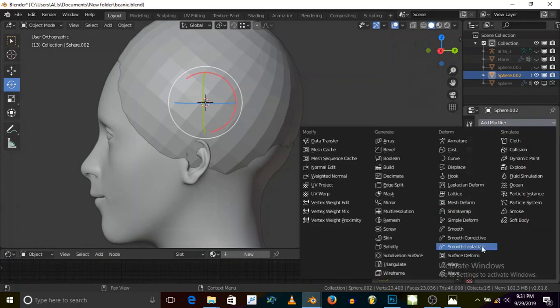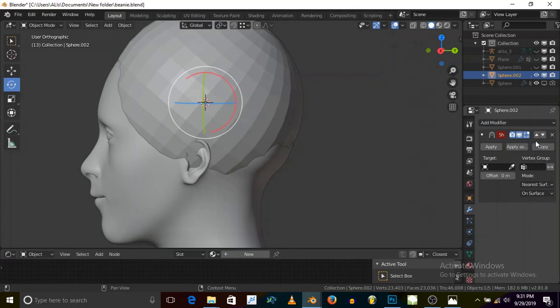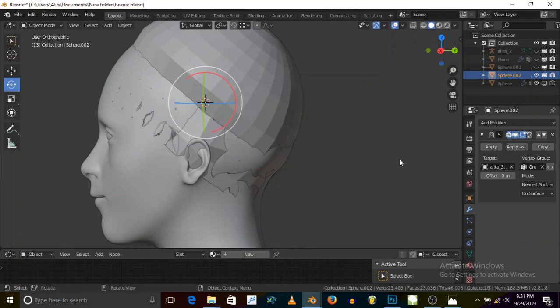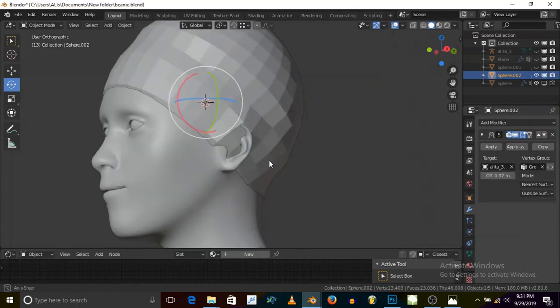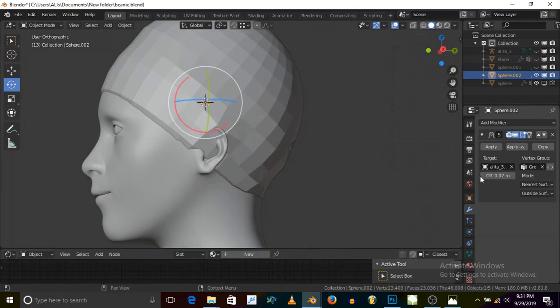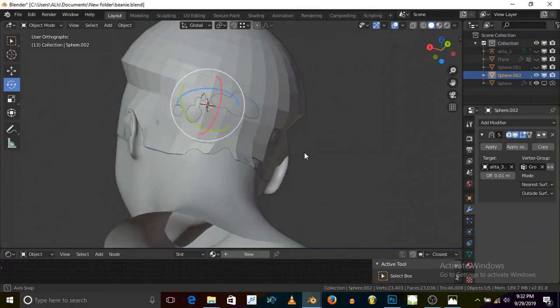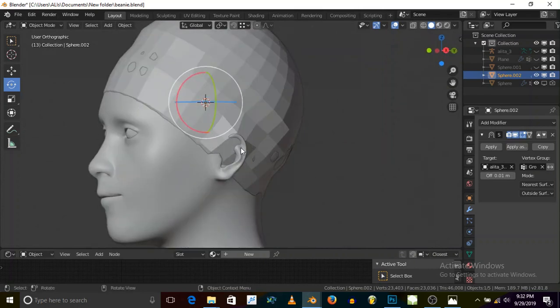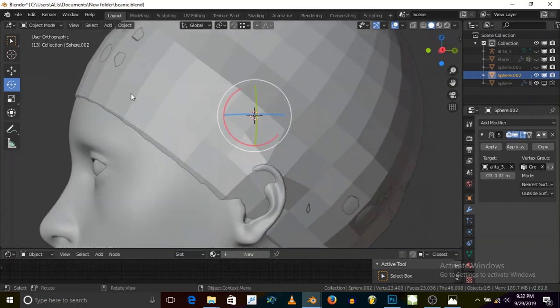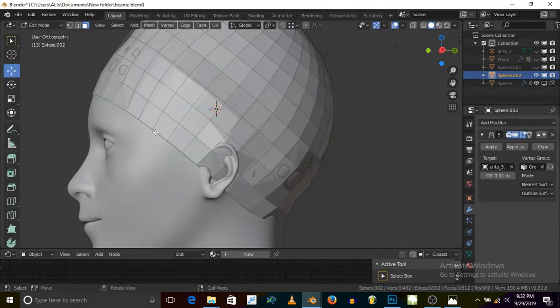Okay, so we are going to add a shrinkwrap modifier, then we will assign the target to the model, then assign the group, then tweak the offset to get the look we want. So you can see the UV sphere, the part we gave a group, is taking the shape of the head, which is a very nice way to work quickly.